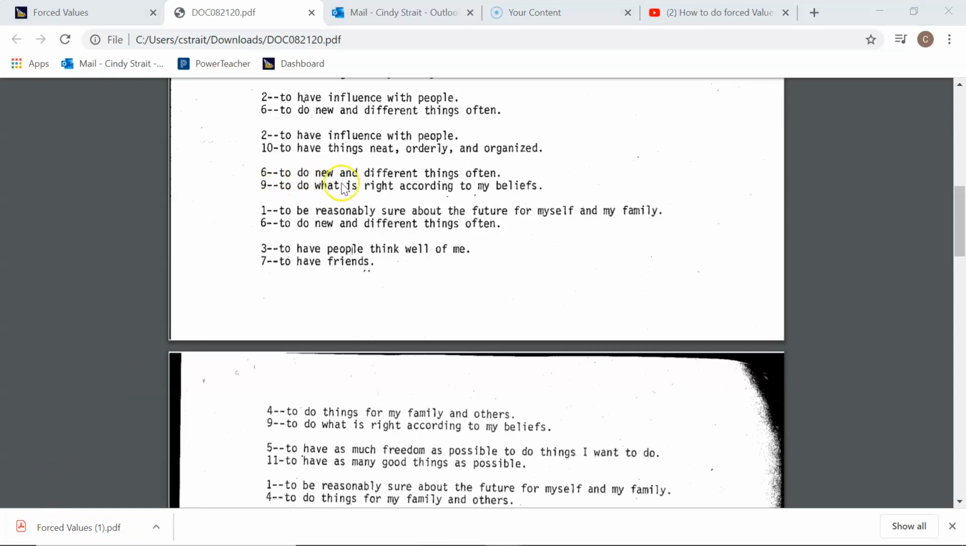6, to do new things and different things often. Or 9, to do what is right according to my beliefs. I might have read that one twice, guys. I'm sorry if I did. 1, to be reasonably sure about the future for myself and my family. Or 6, to do new and different things often.